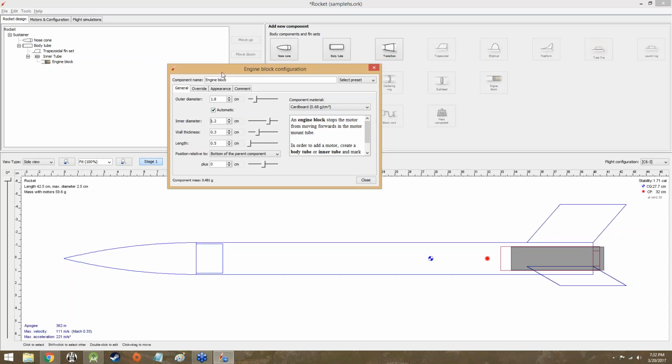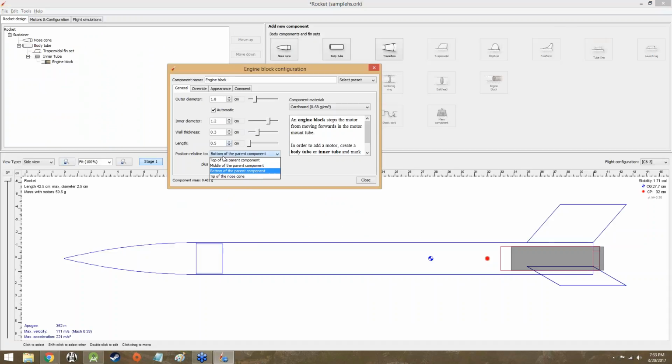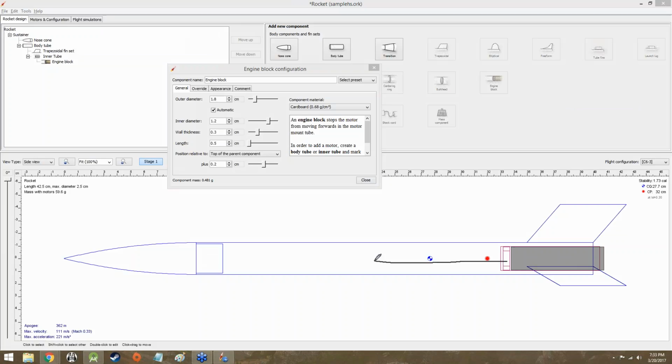But anyway, so we've got an outer diameter of 1.8, an inner diameter of 1.2, wall thickness is 0.3. We're going to change the position, so it's going to be relative to the top of the component plus 0.2 centimeters. And you should see this little thing just sort of appear there. That is our motor mount. This is going to be here to make sure that the motor doesn't just fly this way, and the rocket doesn't fly, because this kills the rocket.